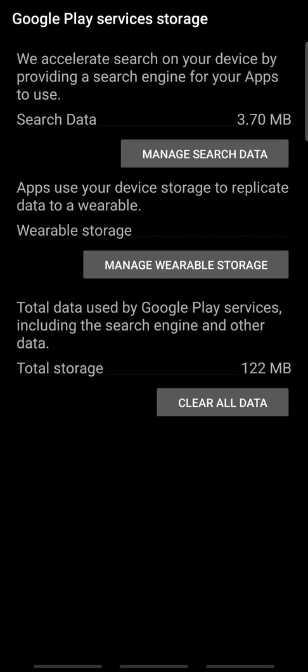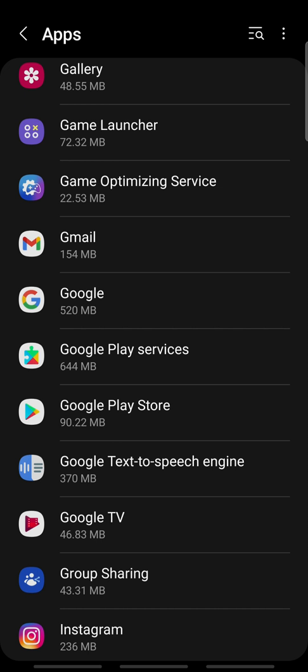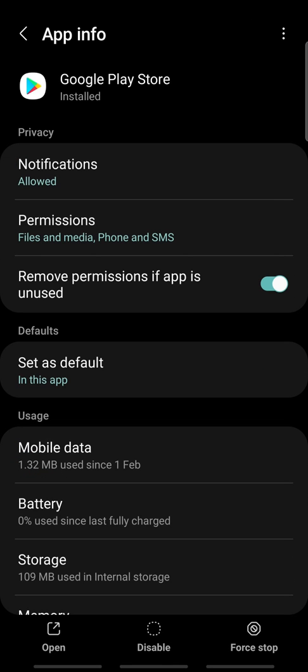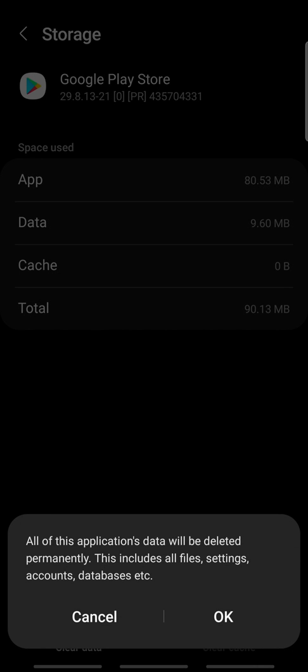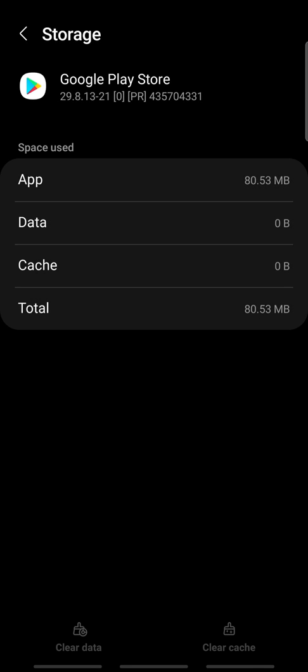Once you are done, go back and tap Google Play Store. Similarly, tap Storage and tap Clear Cache and Clear Data. Also on the pop-up, tap OK. Finally, restart your device and check if the problem is fixed.